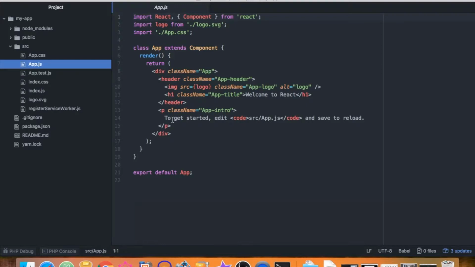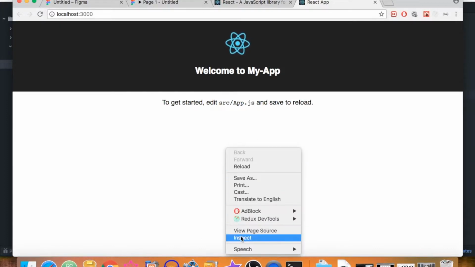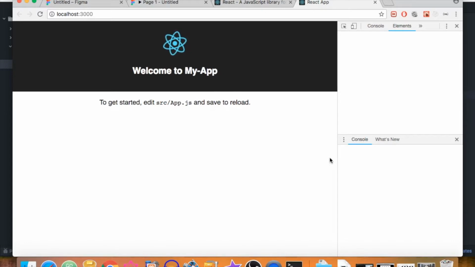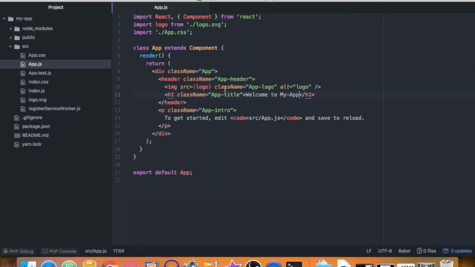So this looks really familiar to HTML, right? So let's change the title here. Welcome to my app. Control S, and this will automatically update our file for us. It updated it immediately. Now let's open up here the console, because we will do some things here to show how React works. Okay, so let's delete here the p tag.